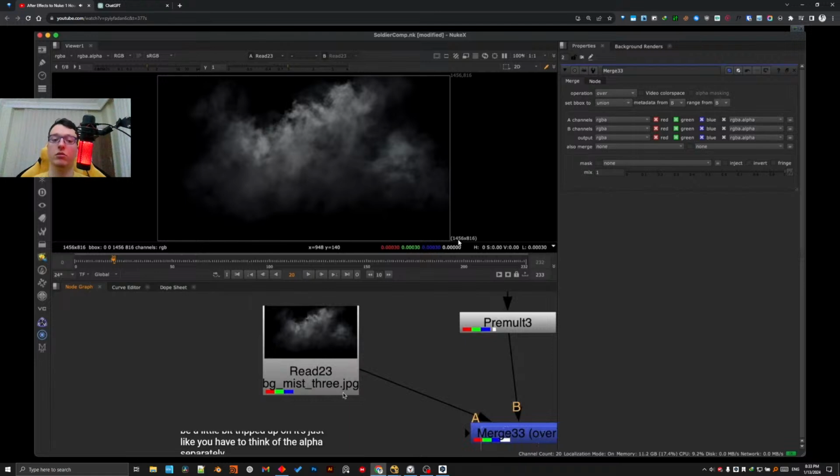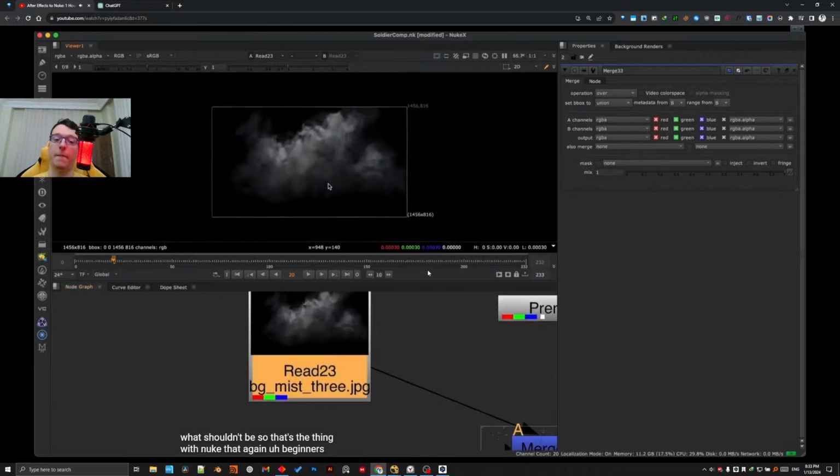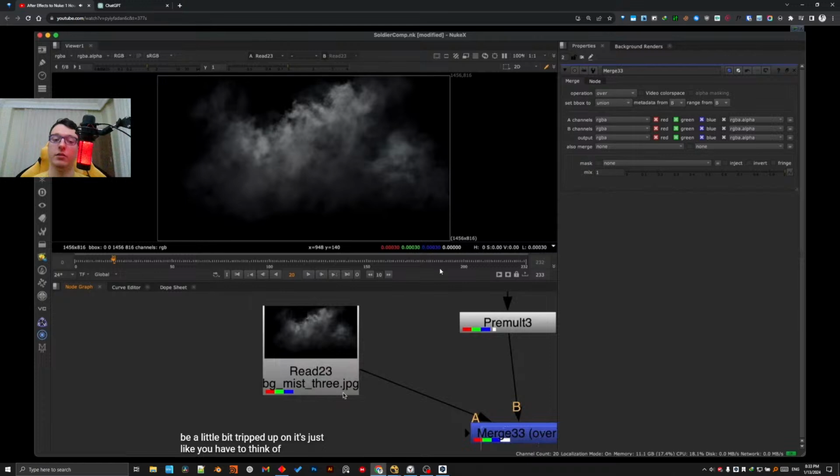You have to think of the alpha separately. Beginners will be a little bit tripped up on it. It's just that you have to think of the alpha separately.